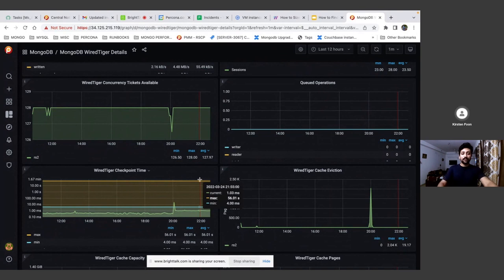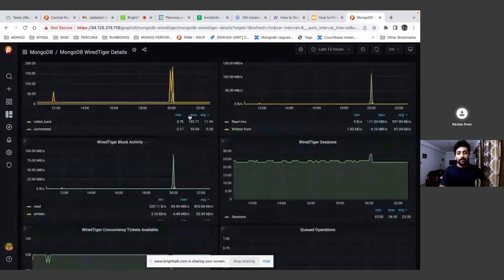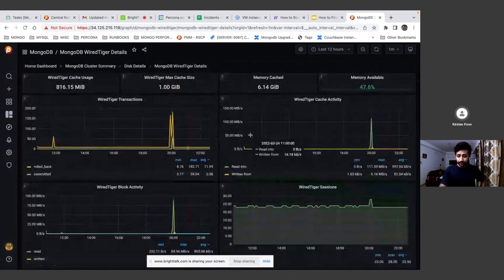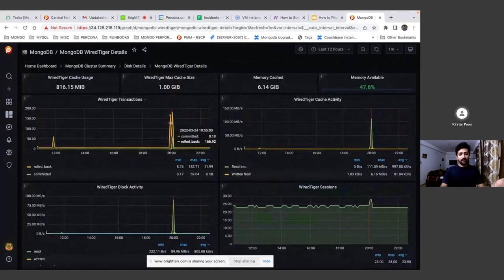So now you need to figure out how much activity is going against the WiredTiger cache. Is it sufficient enough or not, right? So here you can see the important ones. This is the internal transaction which is basically happening inside WiredTiger, not the regular database transactions. Now here, the WiredTiger cache activity, as you can see, this particular graph.